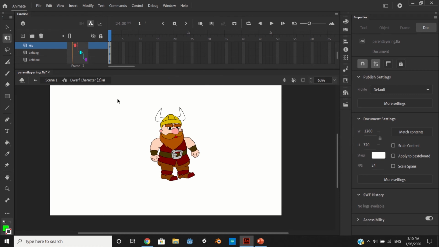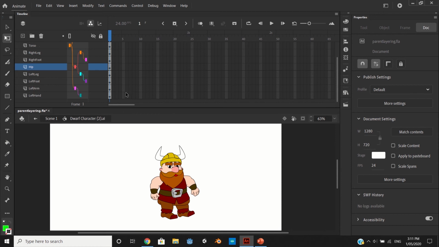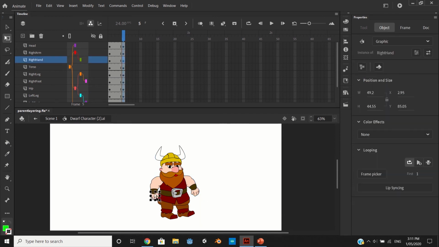So I've got my character here. I'm just going to do a walking motion in a standing position. So I'm going to do 5 frames. Going to add a keyframe. And I'm just going to move everything just a little bit.